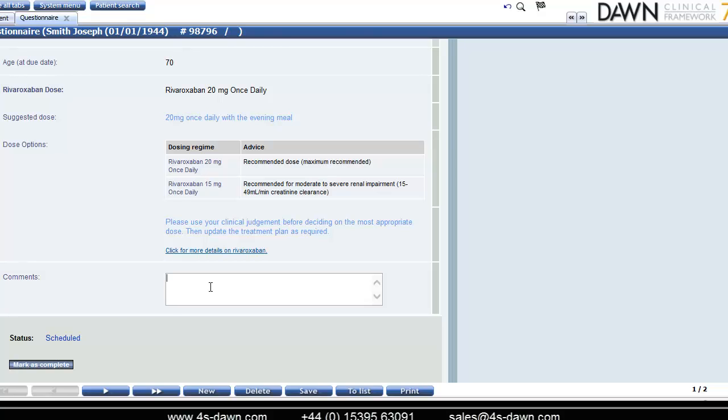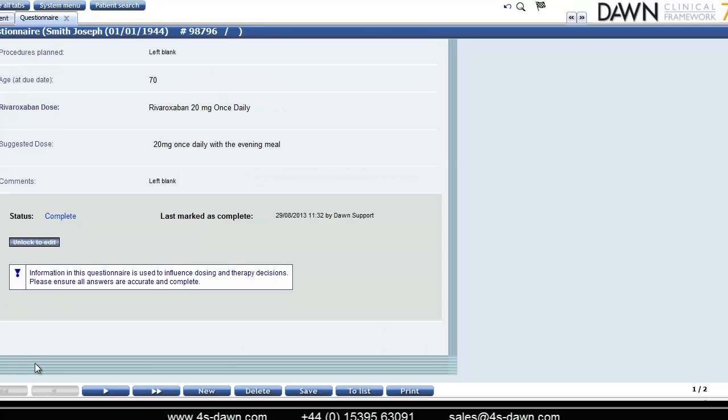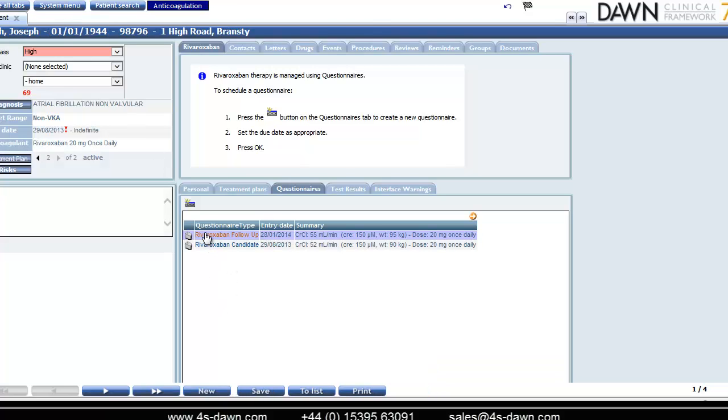So once we're done, it's simply a case of clicking mark as complete there. And once we've done that, if we close out of that questionnaire, we have a Rivaroxaban follow-up and we have the details from that as well.